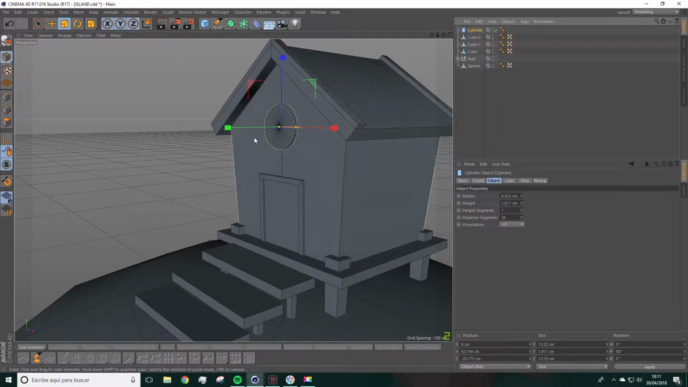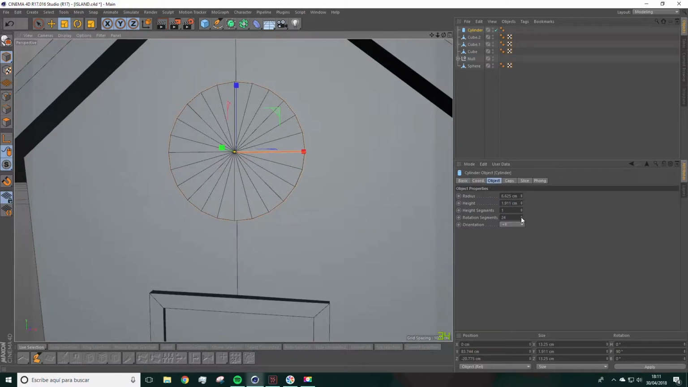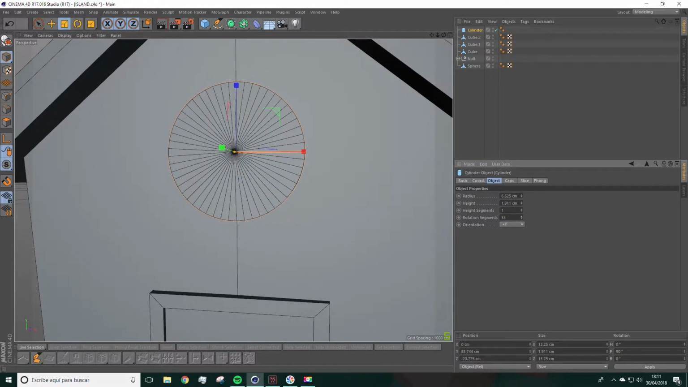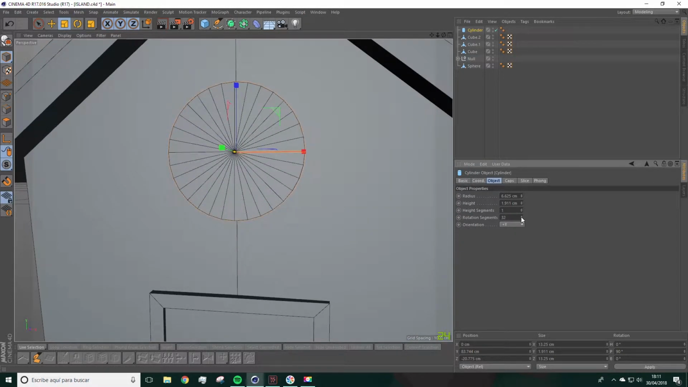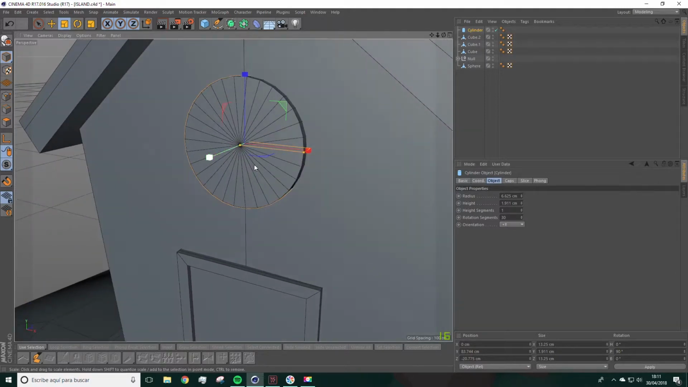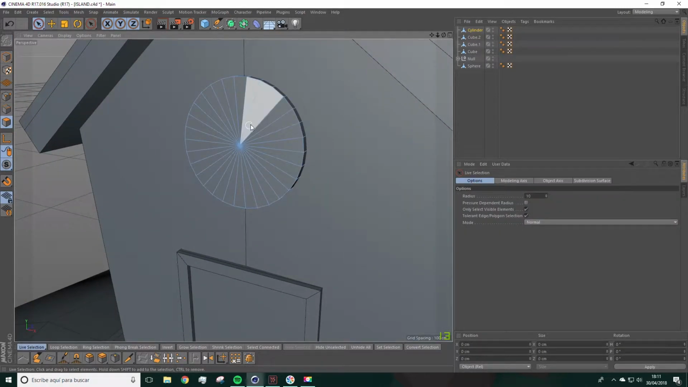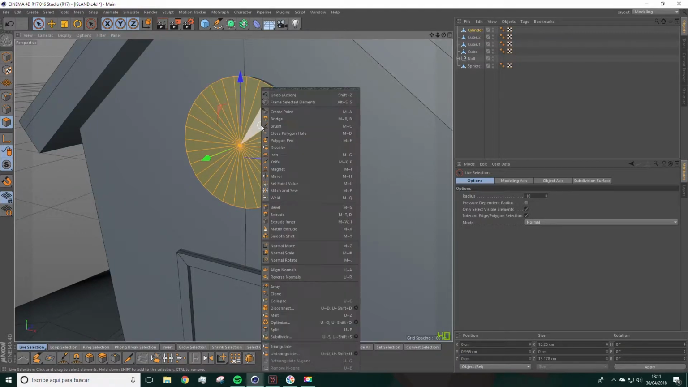As we do with all the primitives, we can reduce the number of segments to make it more low poly, for example, or increase the number. So set it at 30 segments. Now we're going to make it editable and select all the polygons and click on Extrude Inner, which is an extrusion inwards.